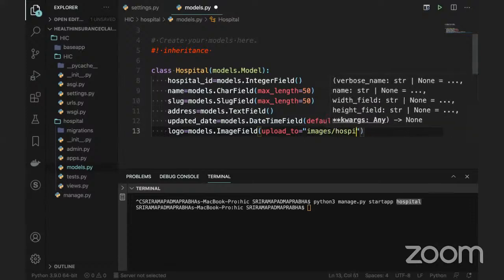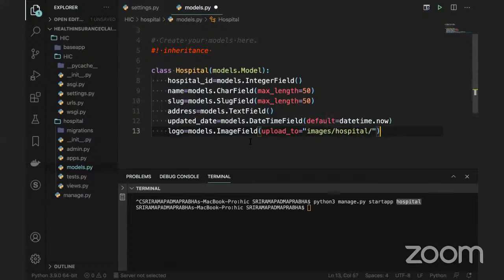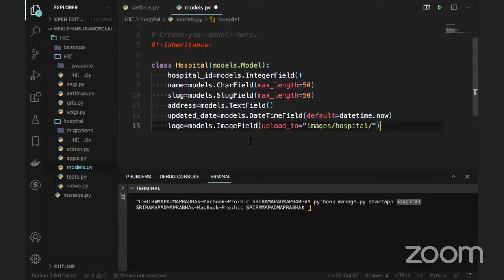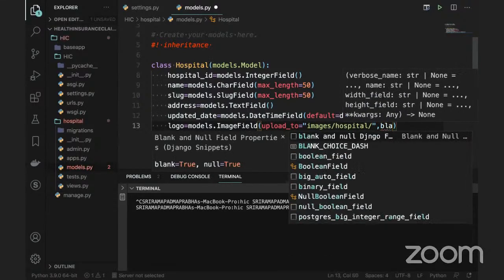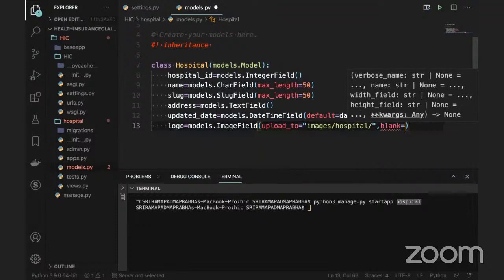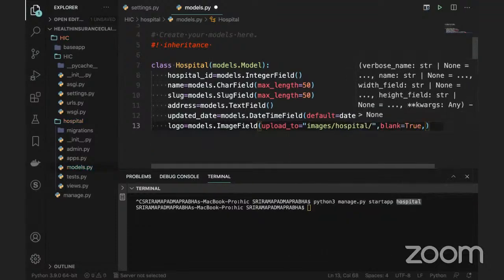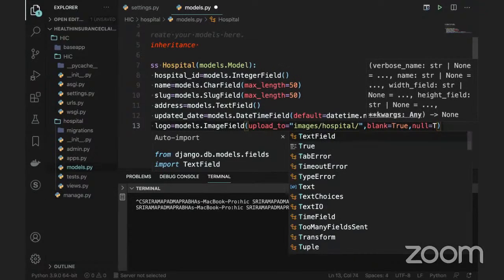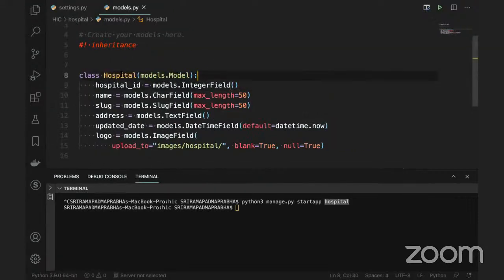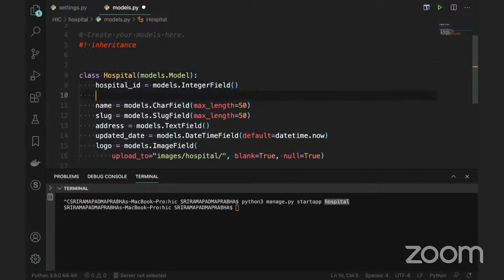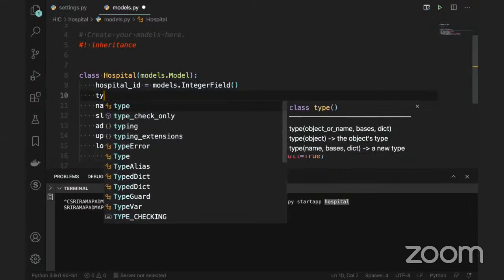For example, you need to store all these images of the hospital, so we can put images slash hospital here. This data is not really needed every time, so the image can be blank. I'm going to put blank equal to true, and null equal to true as well. I will explain shortly the difference between blank and null. So this is the model, guys. There is a hospital, and I've created some columns here like ID, name, slug, address, update date, and logo. And I'm also going to add something called hospital type here.